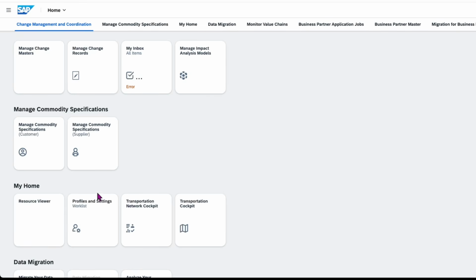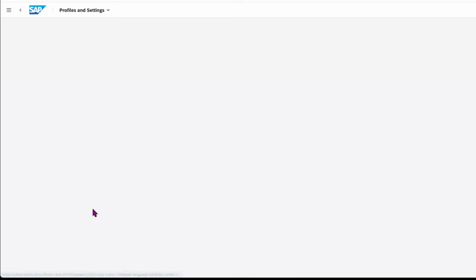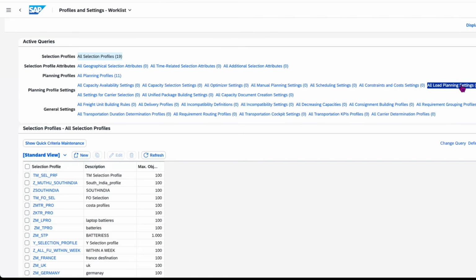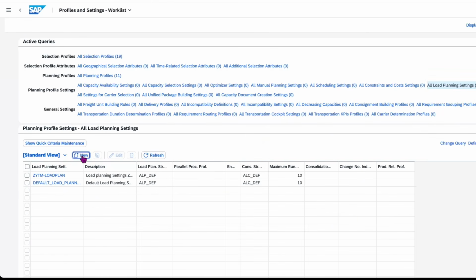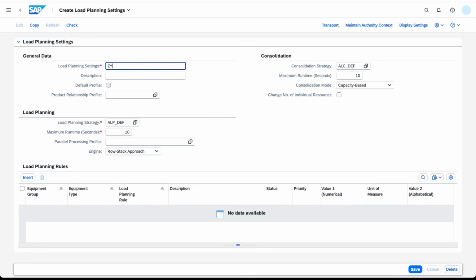Now it's time to configure the load planning profile. Open the Profiles and Settings app. Next, select Load Planning Settings and click New. Enter a name and a description for this profile. We'll leave all the remaining settings with their default values, since they define the standard load consolidation and load planning strategies used by SAP TM.